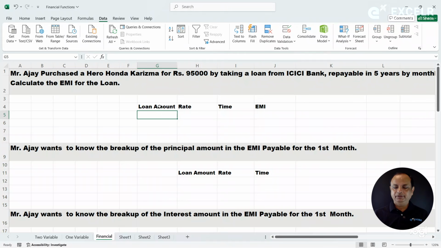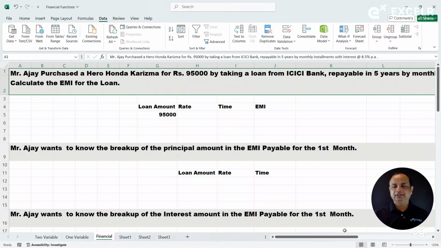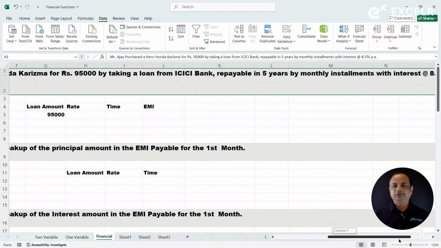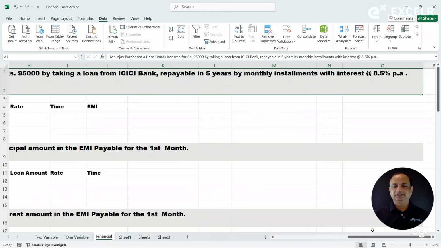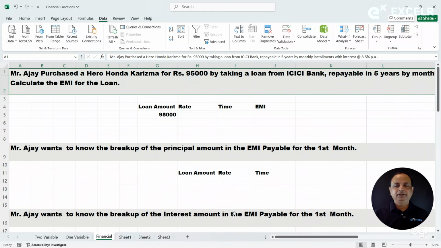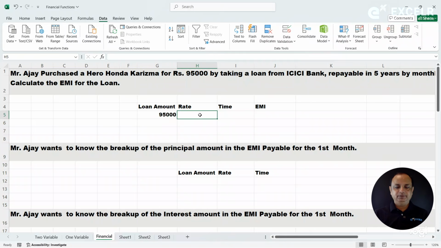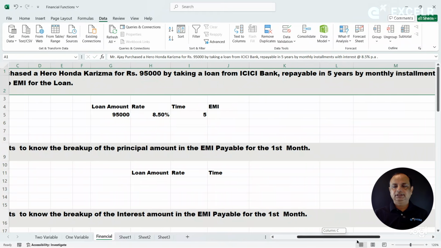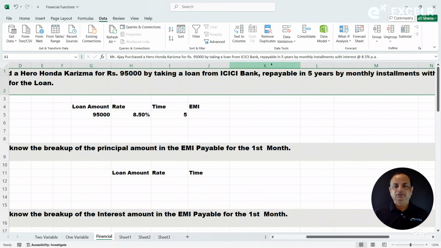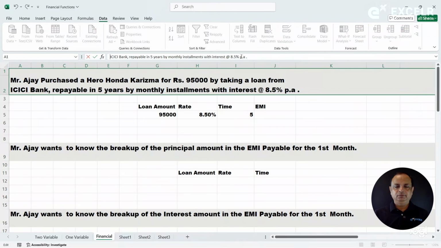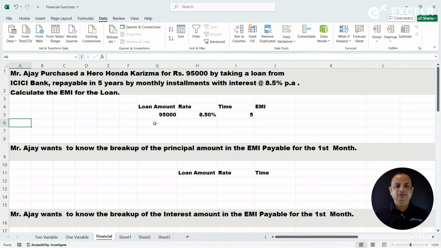The loan amount we have here is 95,000, and the rate the bank is charging is 8.5%. Let me scroll this window. So here you can see the rate is 8.5%, payable over 5 years, and the time is 5 years. We can press Alt+Enter to break the line, so the question is more clear now.